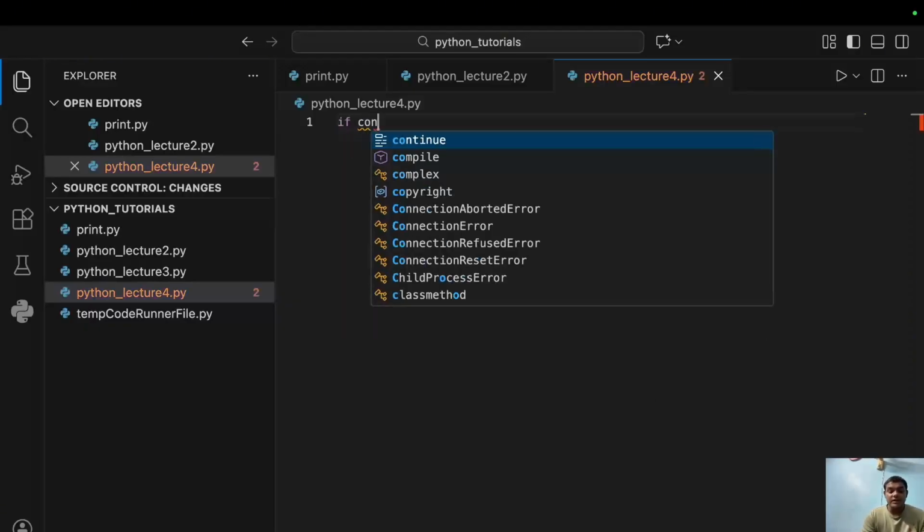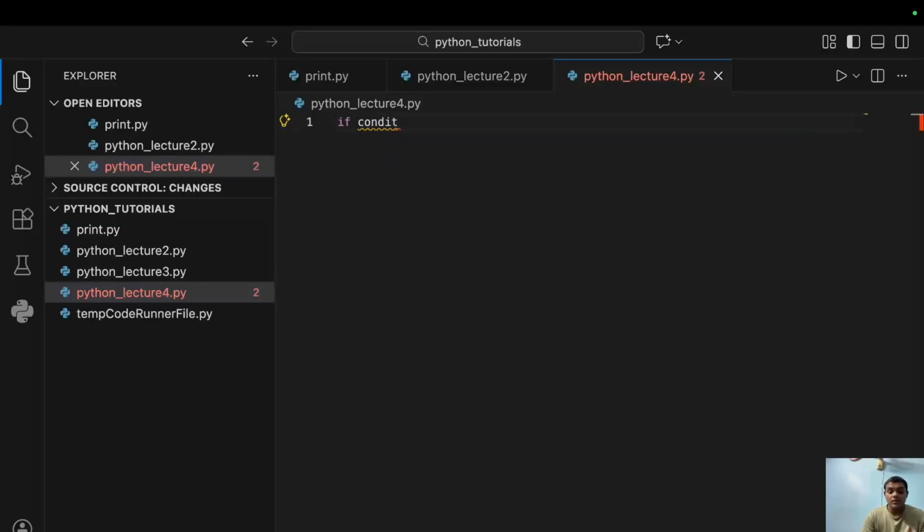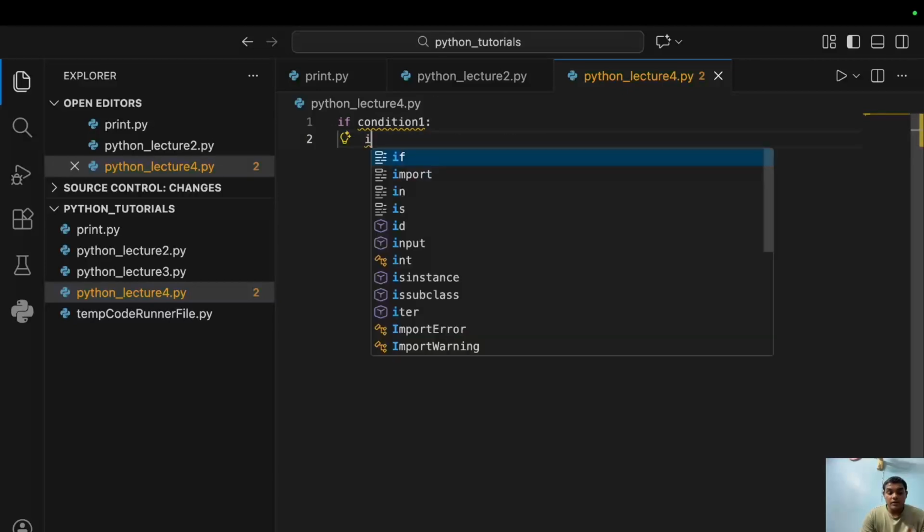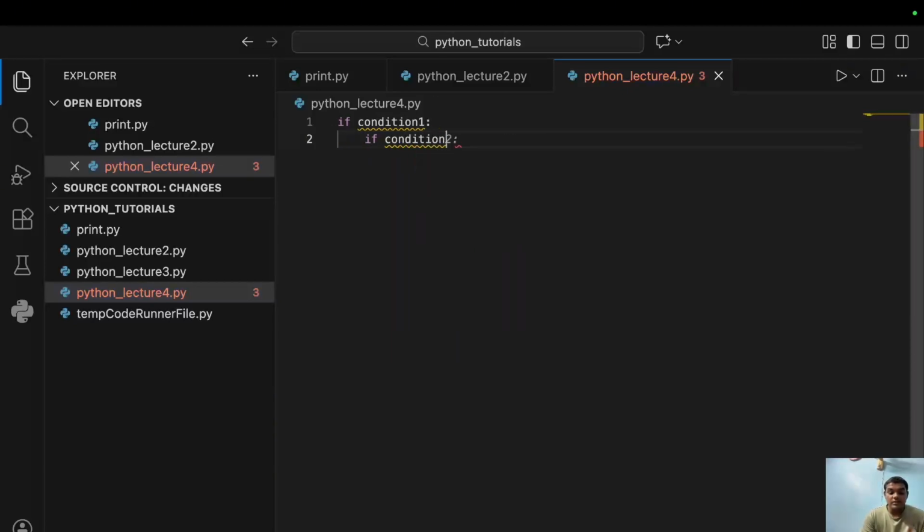If condition 1, if condition 2, statement. A nested if syntax. Notice the indentation again. The second if is written inside the first if. This means the second if condition is checked only if the first condition is true, or else it will move to the else part of this if.